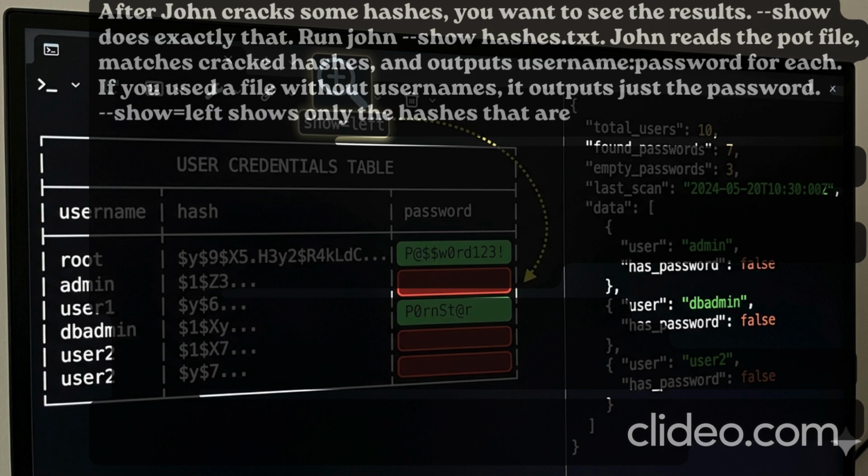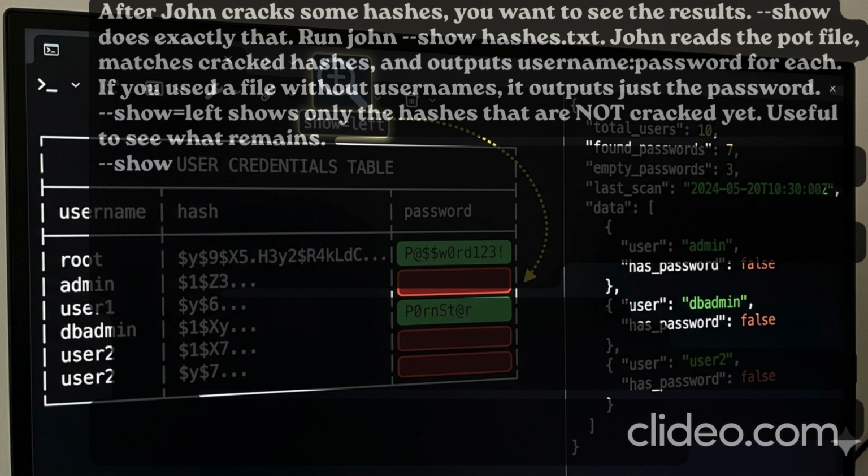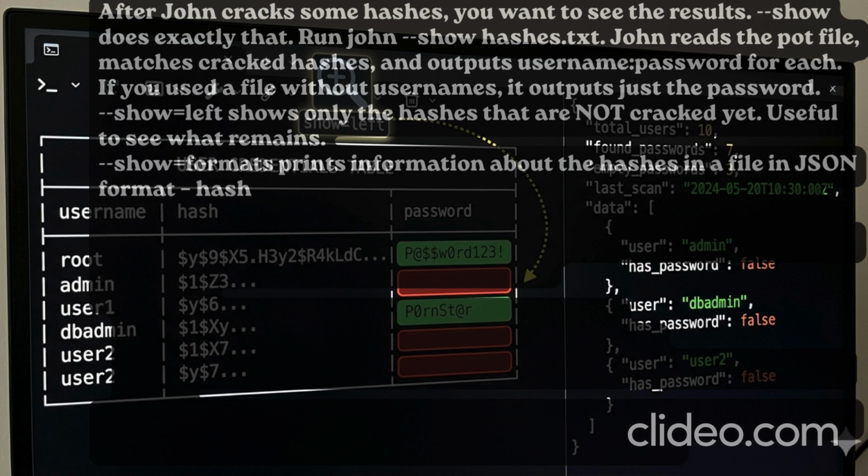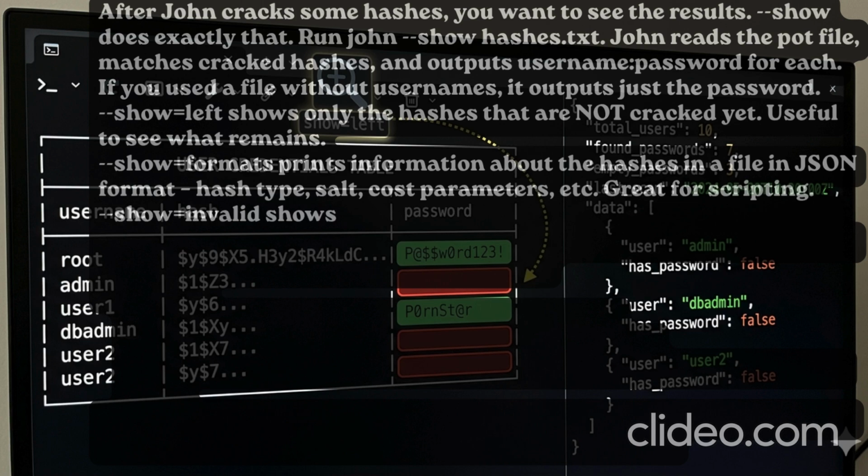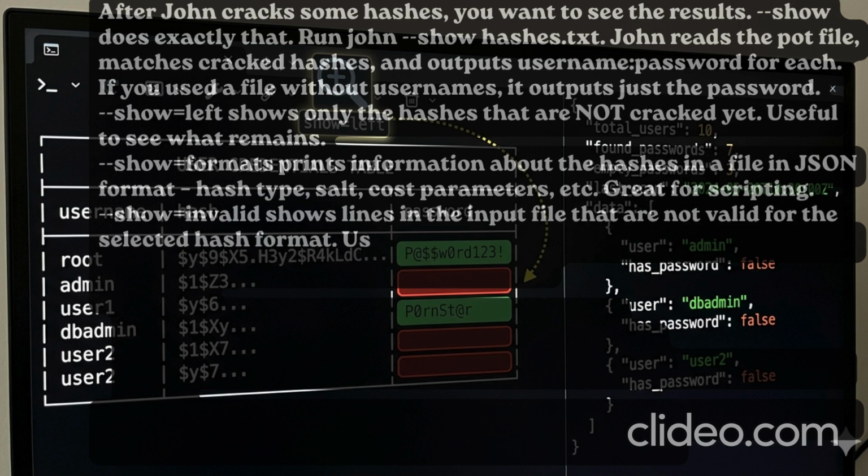--show=formats prints information about the hashes in the file in JSON format: hash type, salt, cost parameters, etc. Great for scripting. --show=invalid shows lines in the input file that are not valid for the selected hash format. Use this when John refuses to load a hash file. It will tell you which lines are malformed.